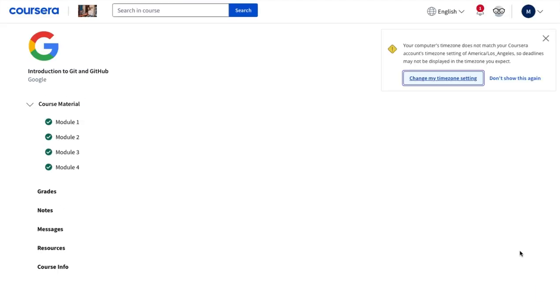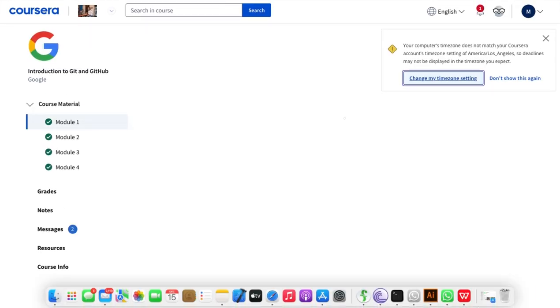So next, we moved on to the Introduction to Git and GitHub. And let me tell you, version control is an essential skill in modern IT and software development. I learned how to use Git, the most popular version control system, to track changes in code and collaborate on projects.